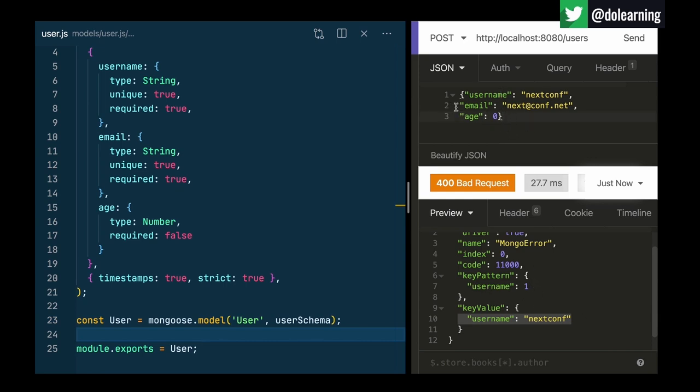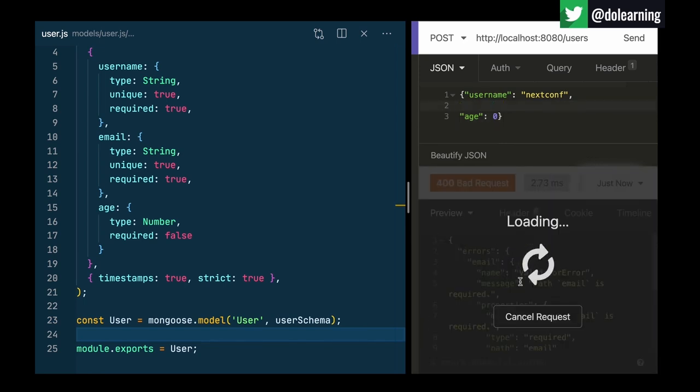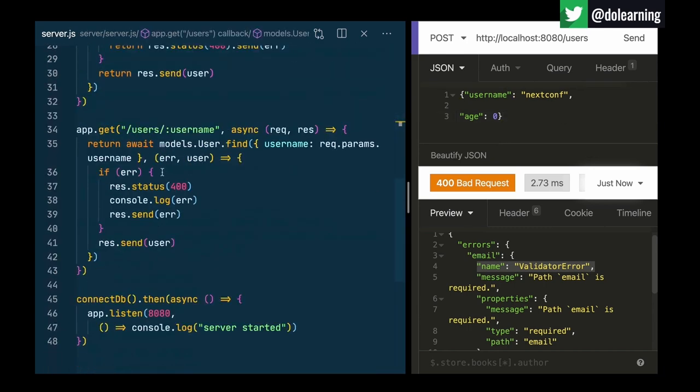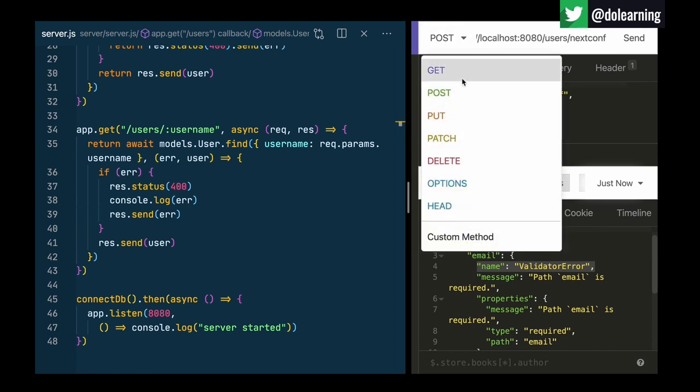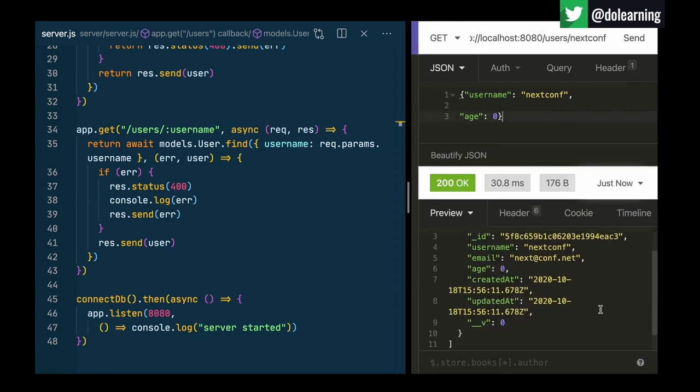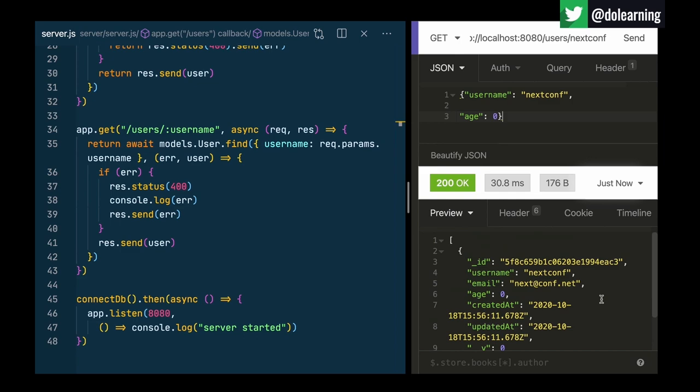And if I try to post without an email, I'm going to get another error, which is a validation error saying that I don't have an email and that it's required. The third route I have defined is users/username, where I can get the individual username object. So let's get the nextconf object by getting /users/nextconf. And you can see I do get that user object back.